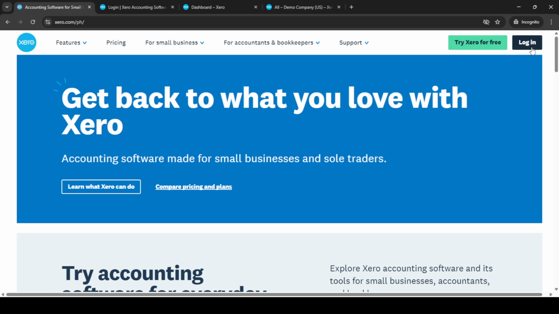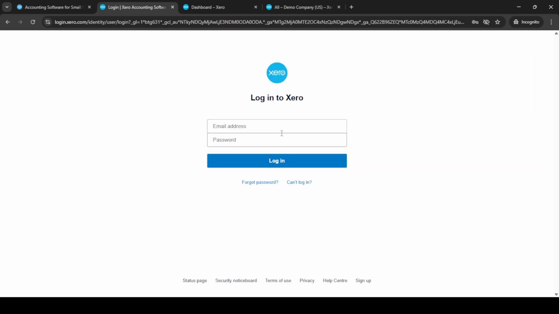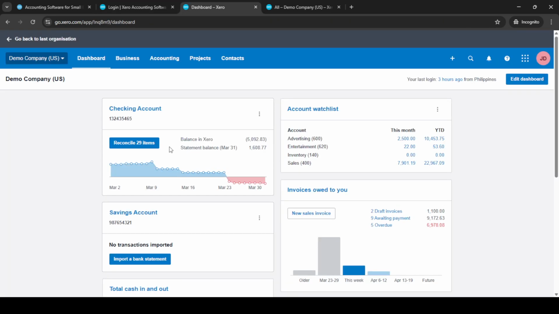To start, you'll need to log into your Xero account. Visit the Xero login page and click on Login. This will bring you to a page where you'll enter your email and password. Don't forget to have your login credentials at hand. Once you've entered your details, hit the login button again to access your dashboard.